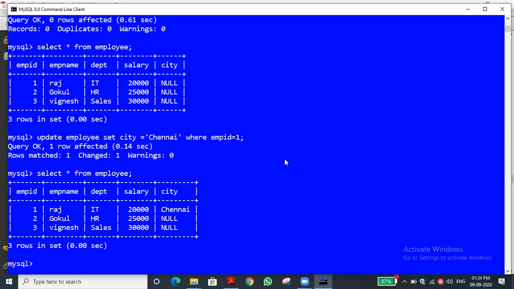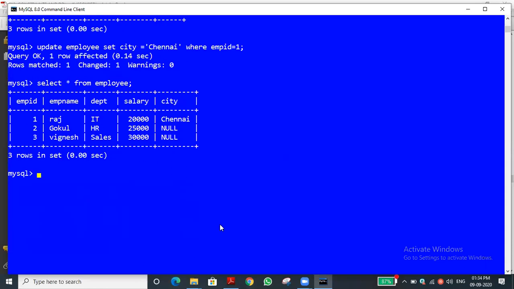What is the command again? Update employee, set city equal to city. Update, what is the table name? Employee. Set, this is the keyword. Set the city field equal to Mumbai. This is the value we get. Then the condition: where EMP ID equal to 2.